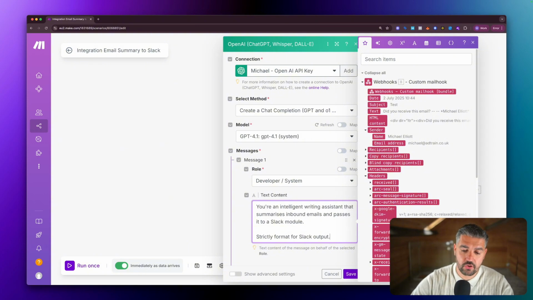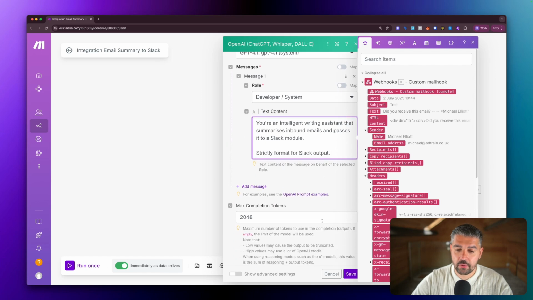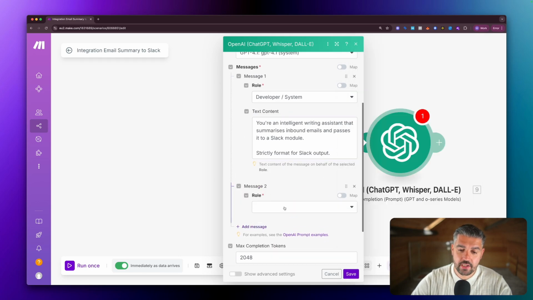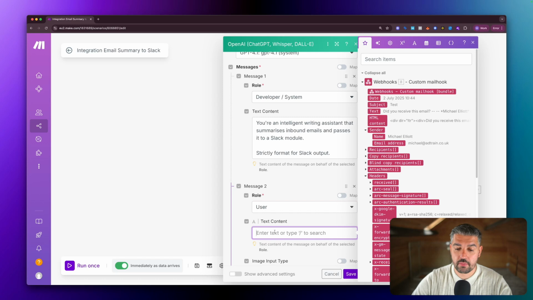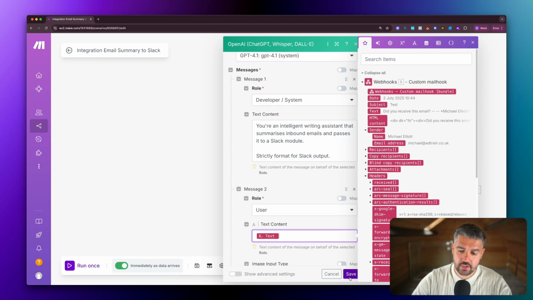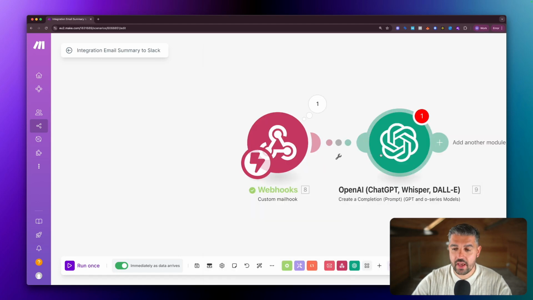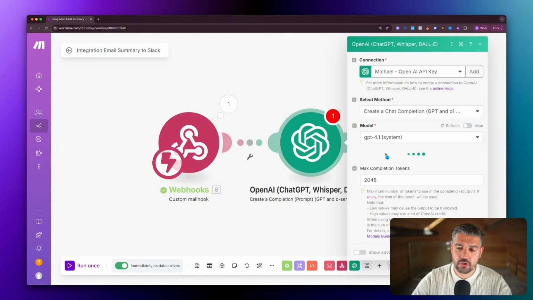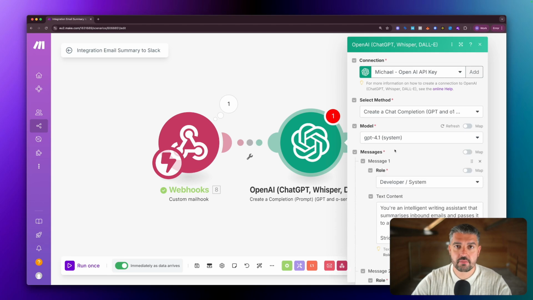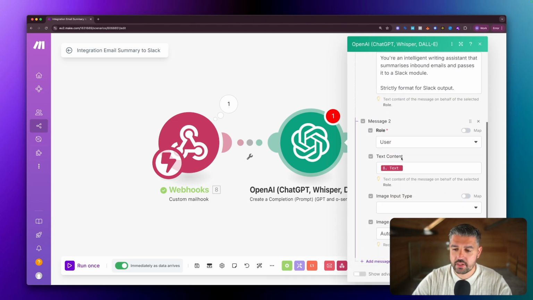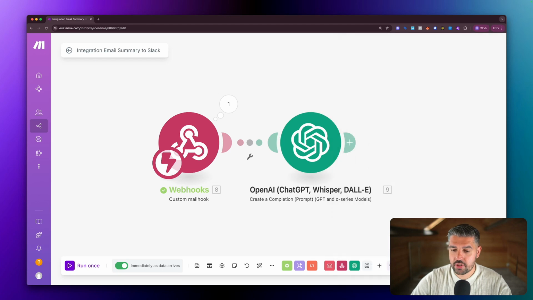So, strictly format for Slack output. And then we'll add another message, and this is a user prompt. This is the prompt I was just referencing a moment ago, and we'll put the text inside of it, okay? So we will now save that. That AI module now has a development system. It's not perfectly written. You can tweak it and make sure that it provides specifically whatever you want it to do, but this will give us a reasonable output initially.